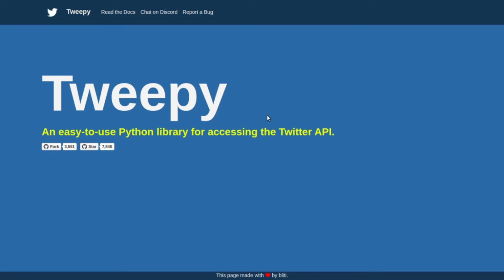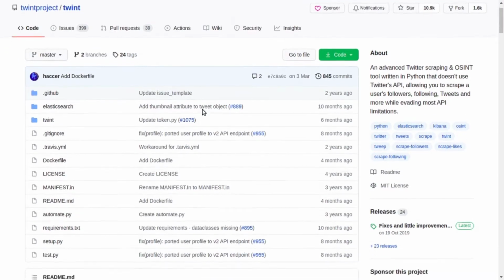However, Tweepy has its limitations. Firstly, you will need to create a Twitter developer account and apply for API access, and you will need to answer a series of questions to do this, which is incredibly time consuming. Even once you get approved, there is a limit on the number of tweets that you can scrape. So to get around this, I started looking at alternatives to Tweepy.